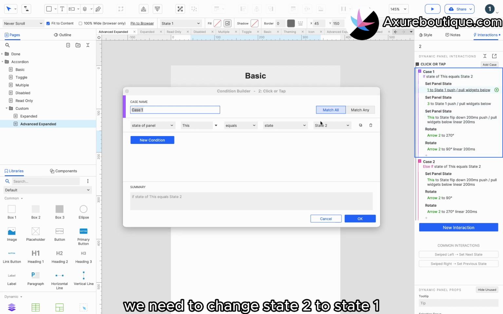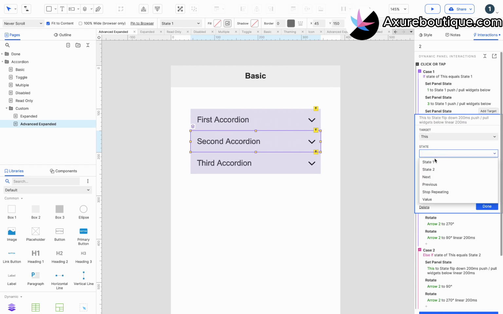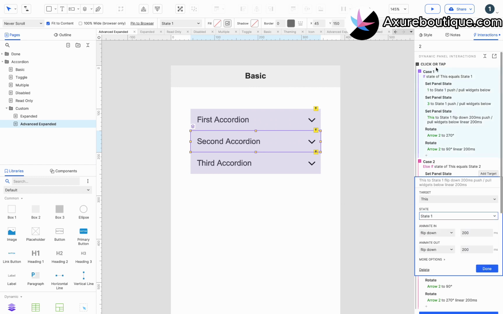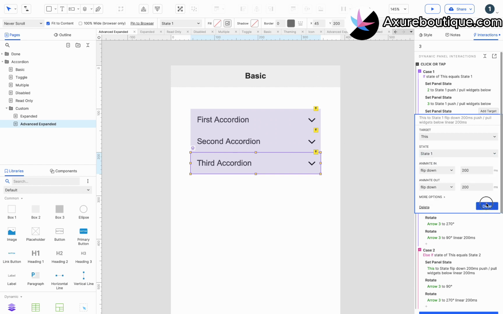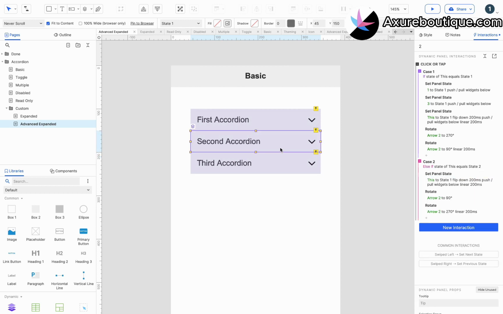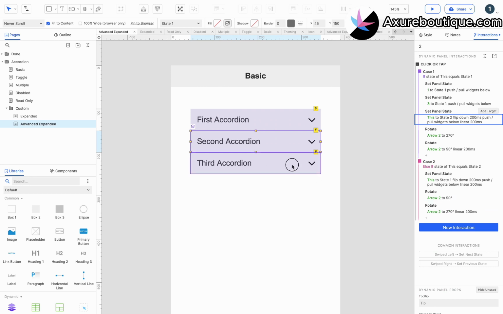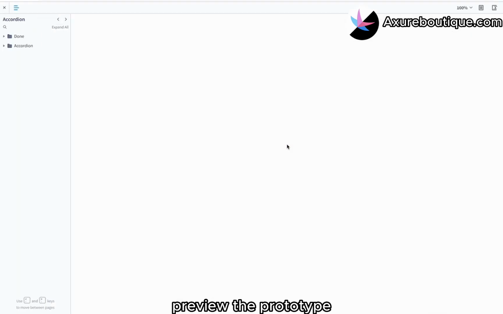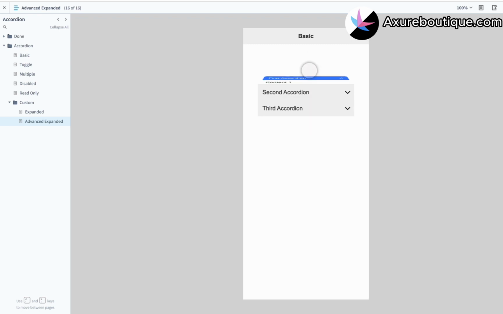We need to change State 2 to State 1. Since we modified the conditions, we need to reset the states. Set the states for all items. Preview the prototype. When clicking a heading, you will see the state change and the widgets being pushed down.